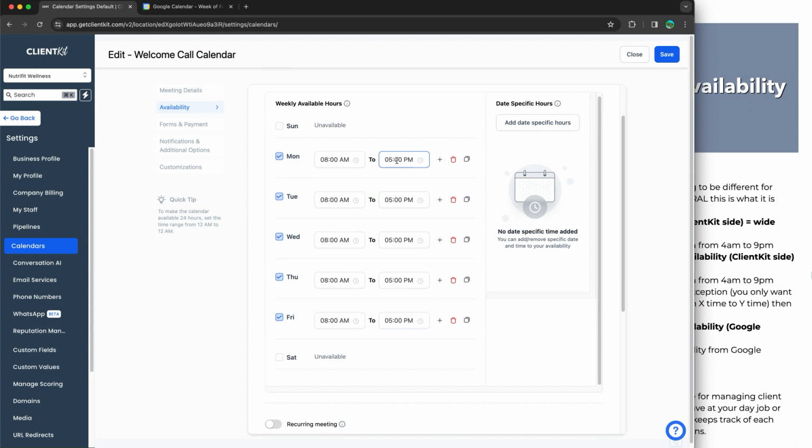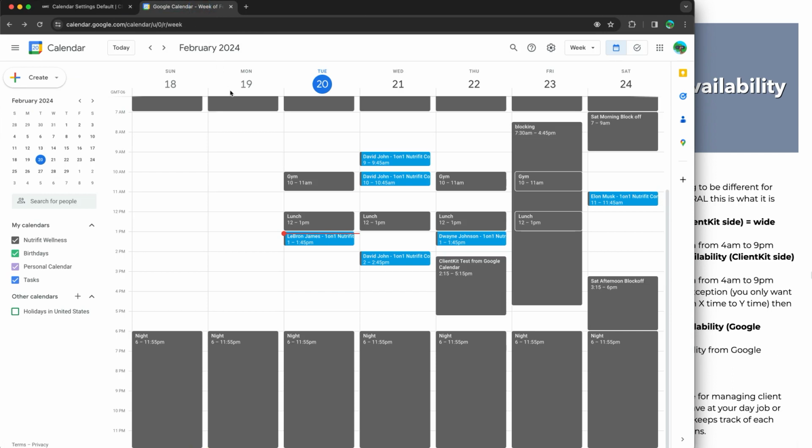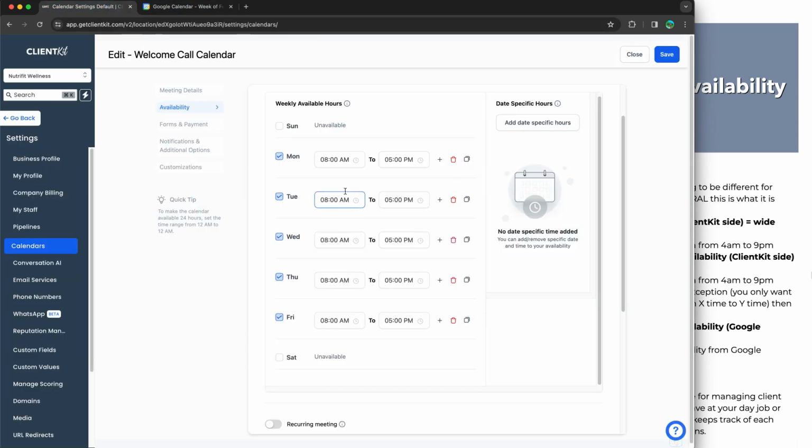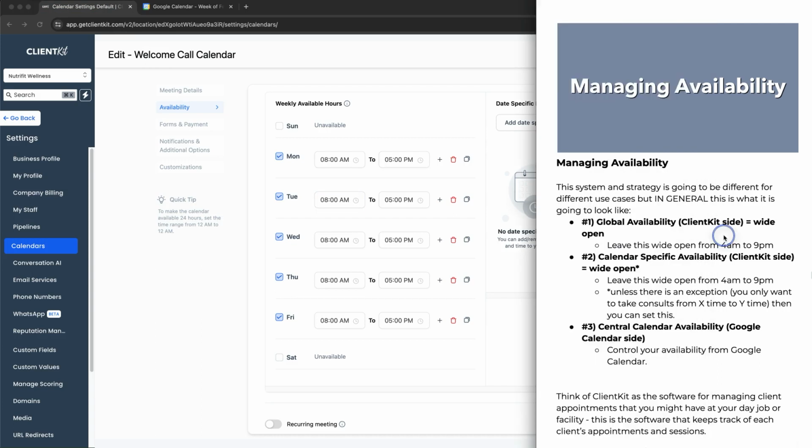Normally, you don't want to restrict this because you want to maximize your work hours, right? So let's say, for example, a client can't make it in the morning. You want to be able to have a welcome call with them in the evening or the afternoon. You can go ahead and do that, right? So what you would normally do is leave this wide open. But let's say in some extreme exception situation, when we get into the actual specific calendar setups, we'll walk you through this, but this is just general principles that you can walk through, right?